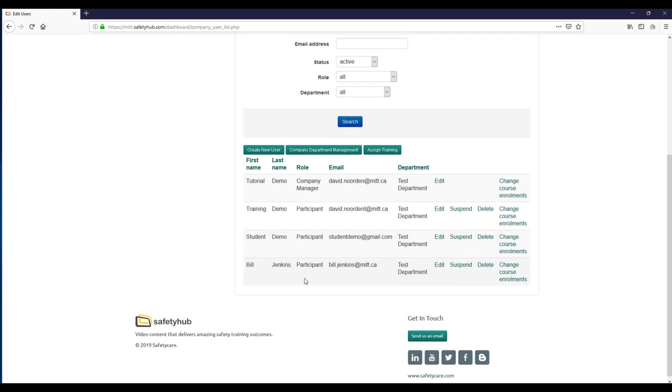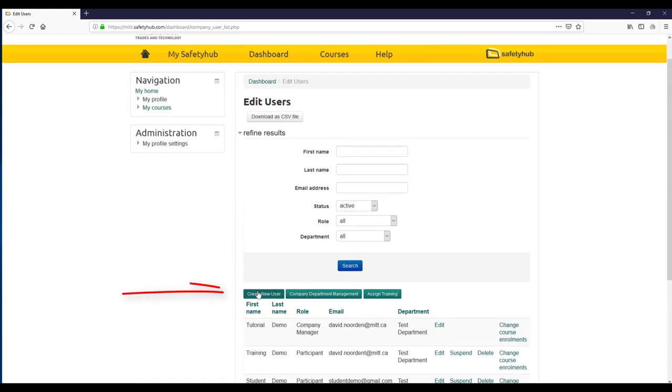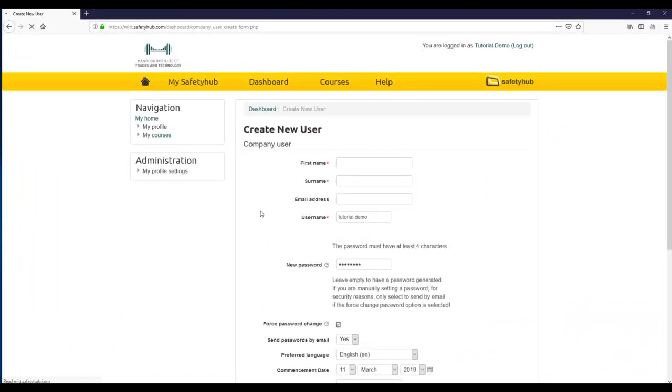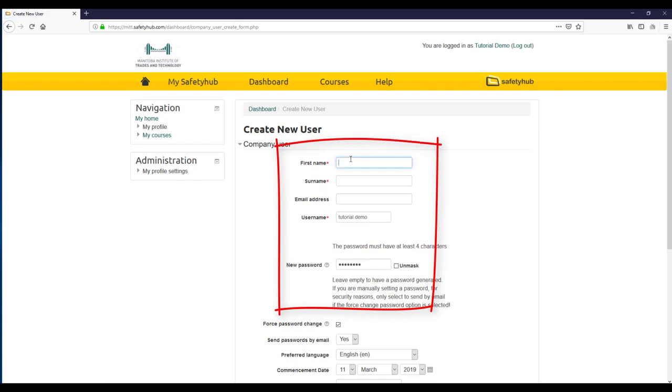There's one other way to add a new user to the system. Let's quickly do that. We can do it from this field here under Create New User, or navigate back to your dashboard. Go to Create New User. From here, we can create a user manually. You enter in their first name, last name, email address, give them a temporary username, type in a temporary password.